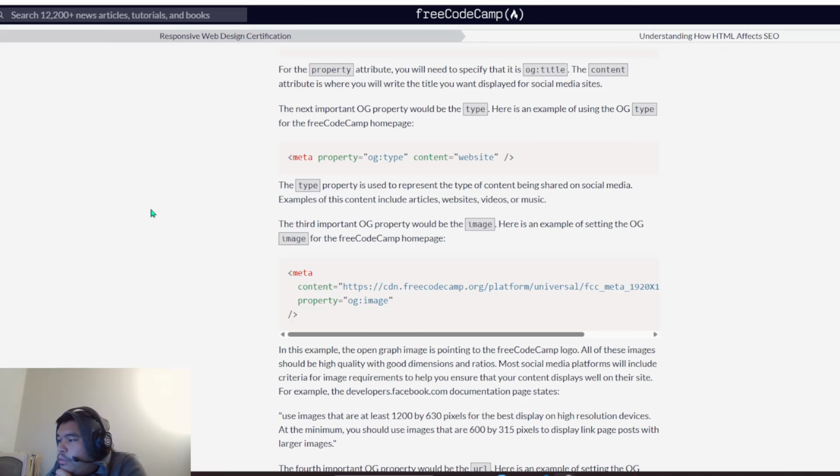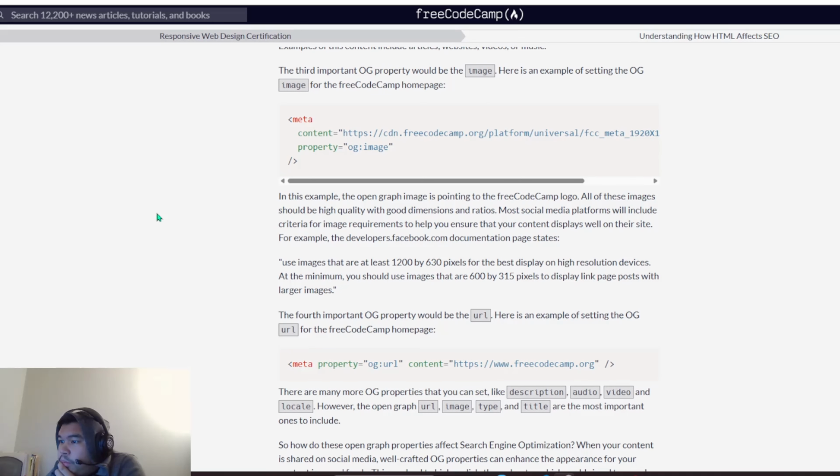Here's an example of setting the OG image for FreeCodeCamp's homepage. In this example, the Open Graph image is pointing to the FreeCodeCamp logo. These images should be high quality with good dimensions and ratios. Most social media platforms will include criteria for image requirements to help ensure that your content displays well on their site. For example, the developers Facebook.com documentation says to use images that are at least 1200 by 630 pixels for the best display on high-res devices.